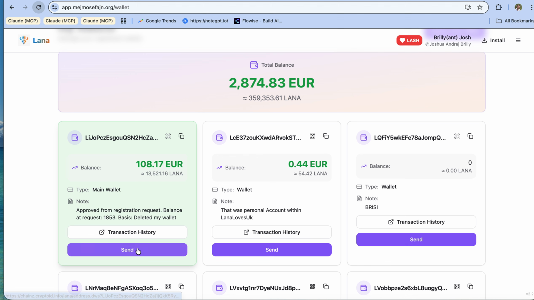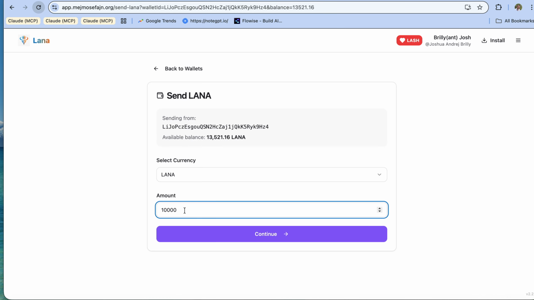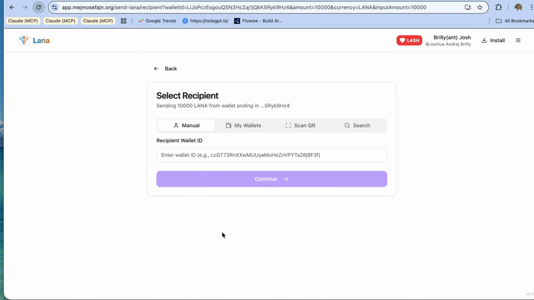Then the next thing you can do, if you want to pay from this wallet to a different wallet, you can select here in what currency. I'm going to select, let's say, Lana. I'm going to transfer 10,000 Lanas, and I have here 4 different possibilities.